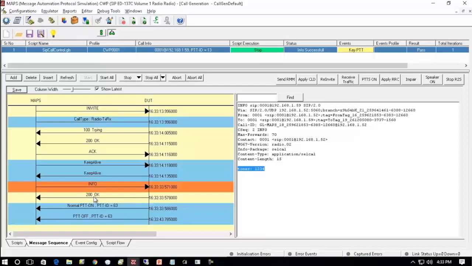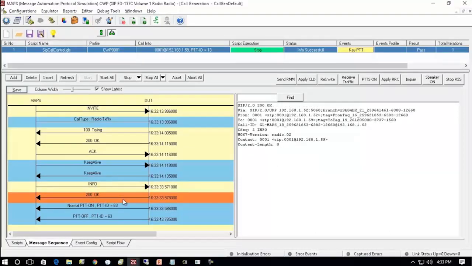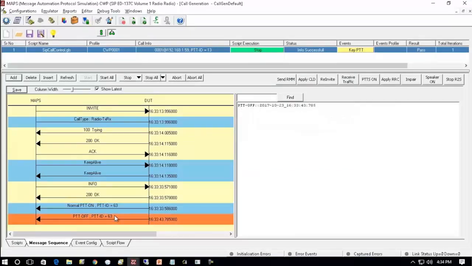Okay, and you can see here we have got the 200 OK response, and immediately there is an indication from the radio indicating that the cell tone transmission has started, and it is indicated by normal PTT on, and the PTT ID reserved for cell call tone is 63. After 10 seconds, which is the duration that is configured at the radio side, it is sending the PTT off indication, indicating that the tone transmission is completed. This is one of the important features in ED137C.